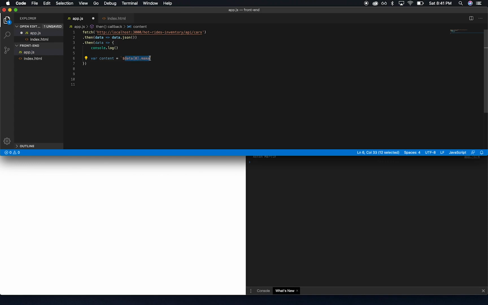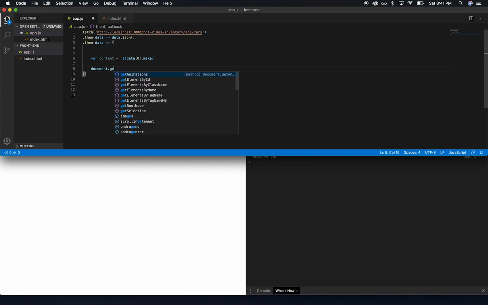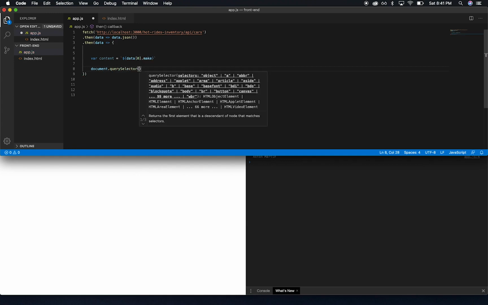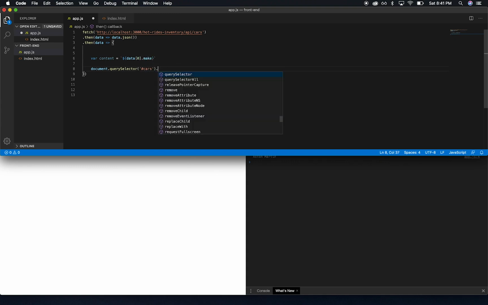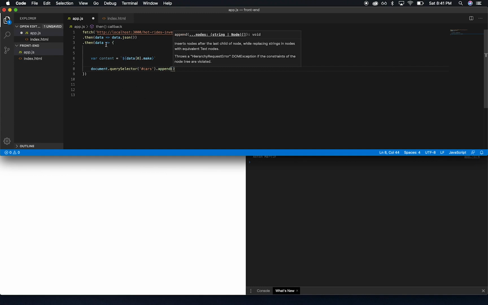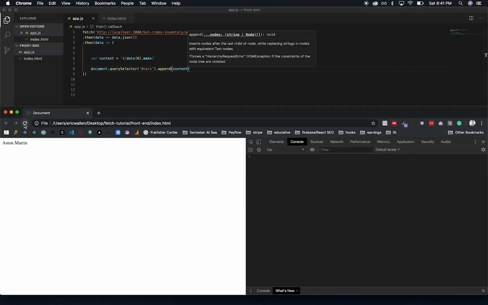These have to have curlies, okay? And now what I'm going to do, instead of just console logging it, is say document.querySelector, which is what I want to use, not getElementById. I could use either. And I'm going to say quotes hashtag cars, and I'm going to say .append. And what I want to append is this content right here. So let's go ahead and check that out real quick. Okay, so refresh, and boy, I got the Aston Martin.